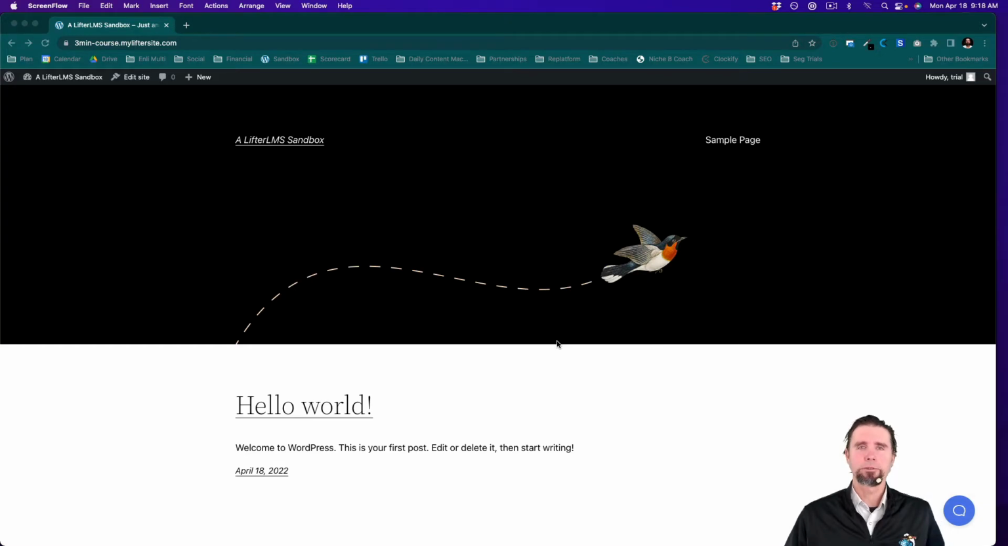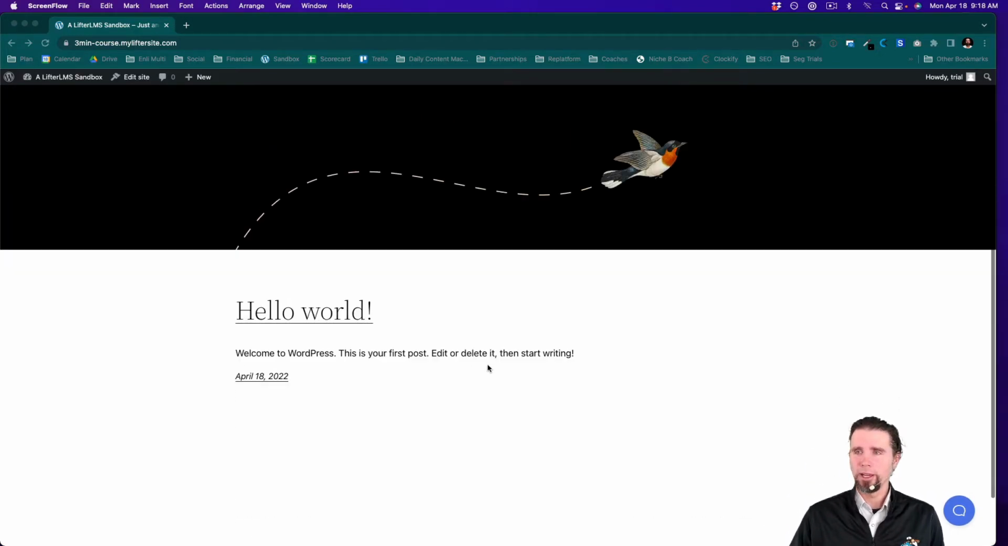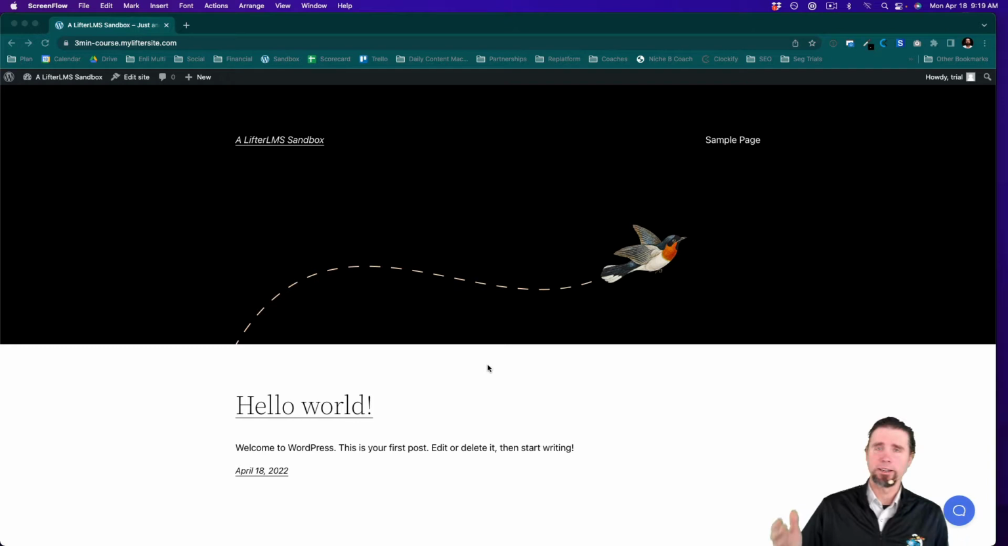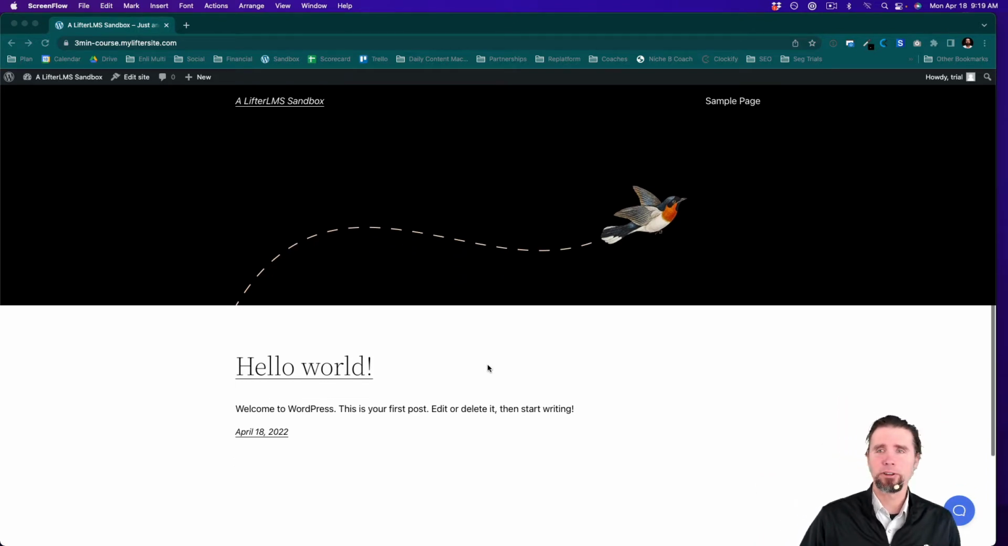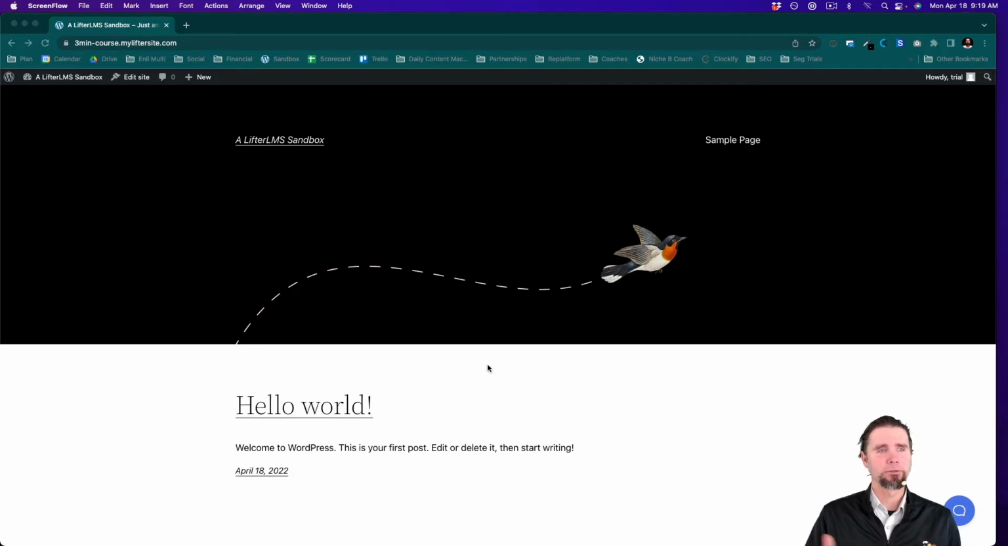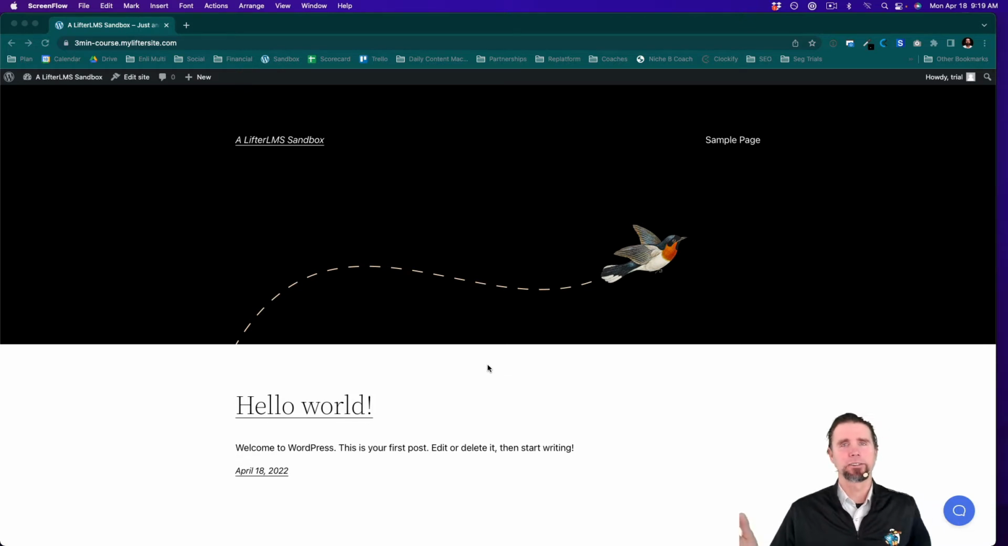All right, so the first thing we're going to do is start with a blank WordPress install like this. Now, if you don't have a WordPress site set up yet, you can start out with a free hosting trial with Cloudways. It's a great host.